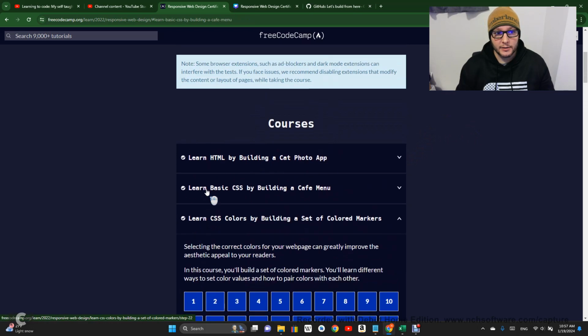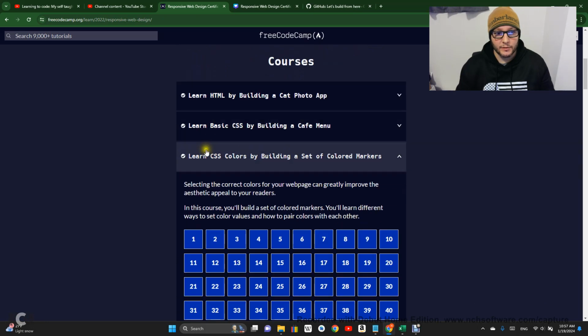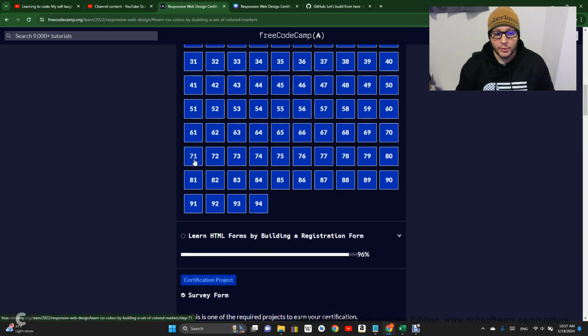So this is, like I said, the responsive web design certification. Learn CSS colors by building a set of color markers. And this is step 71.